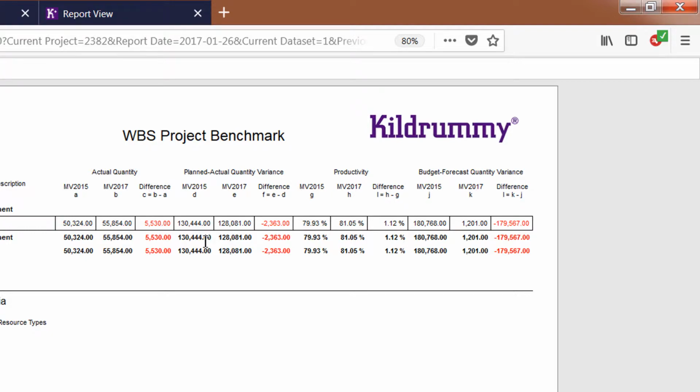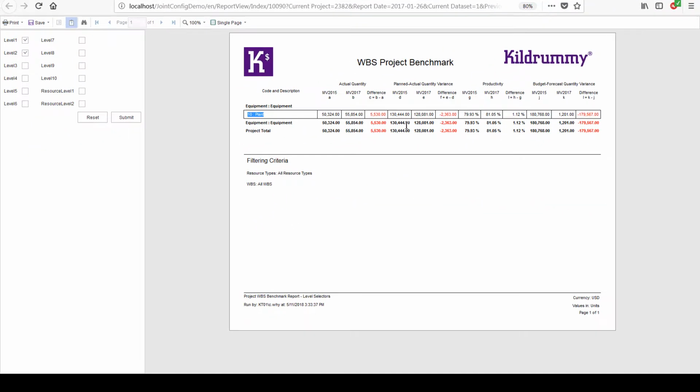So this is looking at it from a WBS point of view. When we look at it from a shutdown point of view, we may have a different view. We may want to look at it from a vendor or a productivity point of view per supplier, per contractor. So let's take a look at that and see how that looks.